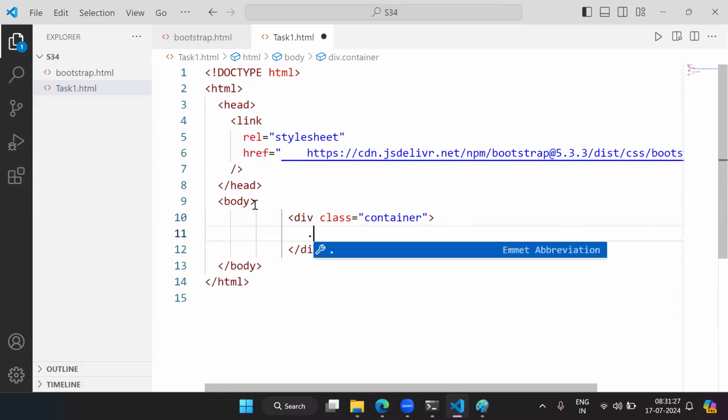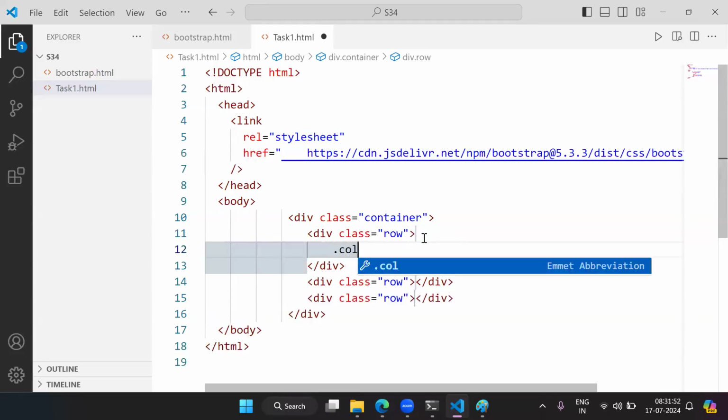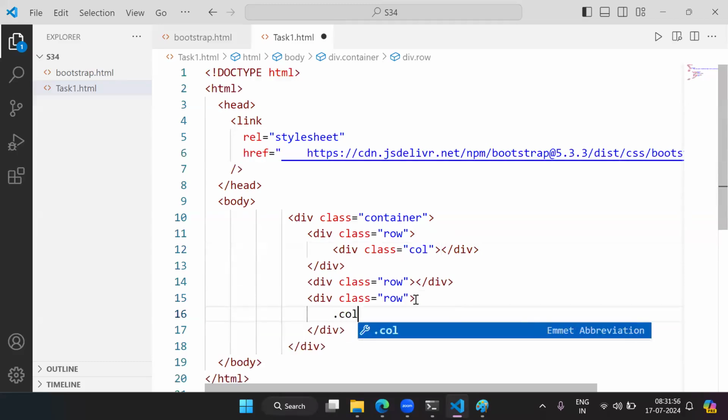In that, I want 3 rows. So .row*3. If you click, 3 divs will be created with class row. How to do it? .row*3. So 3 divs are created with the class row. Now we have 3 rows. In the first row, we want only 1 column, so .col. In the third row also, we want only 1 column, so .col.